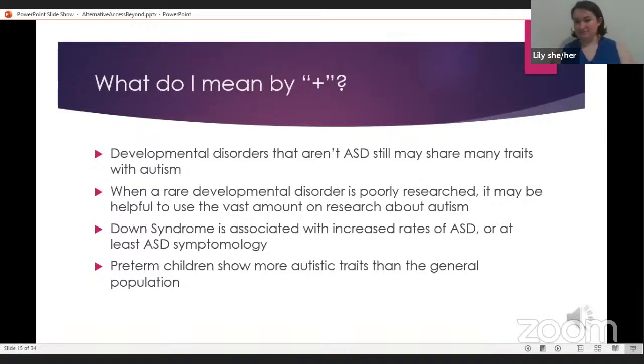I had a little plus on that last slide, autism spectrum disorder plus. What do I mean by that? Well, developmental disorders that aren't autism still may share many traits with autism. And when someone has a rare developmental disorder or genetic disorder, it might be really poorly researched. You find 1 or 2 studies about it, maybe 10 or 20, but there are thousands about autism, and it can be helpful to use autism techniques or ideas with other disorders. All those reasons that I list that autistic people might want to use alternative access also apply to other disorders.